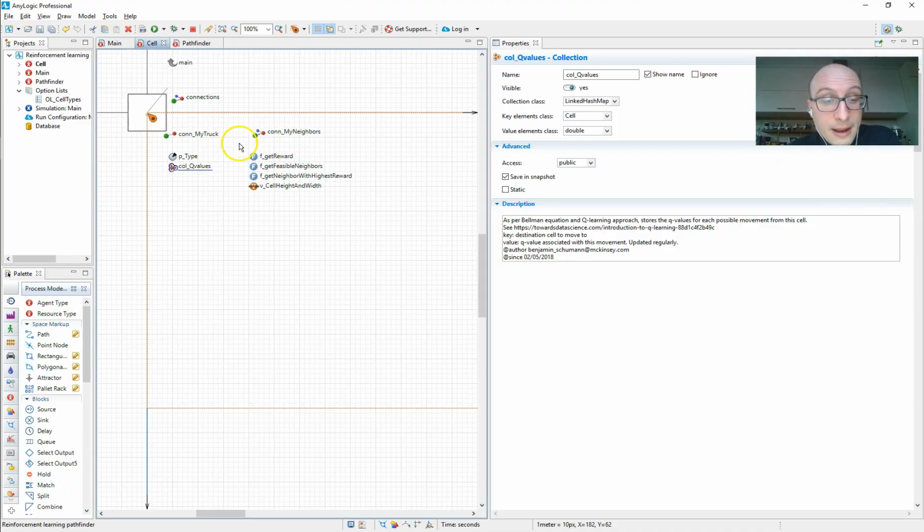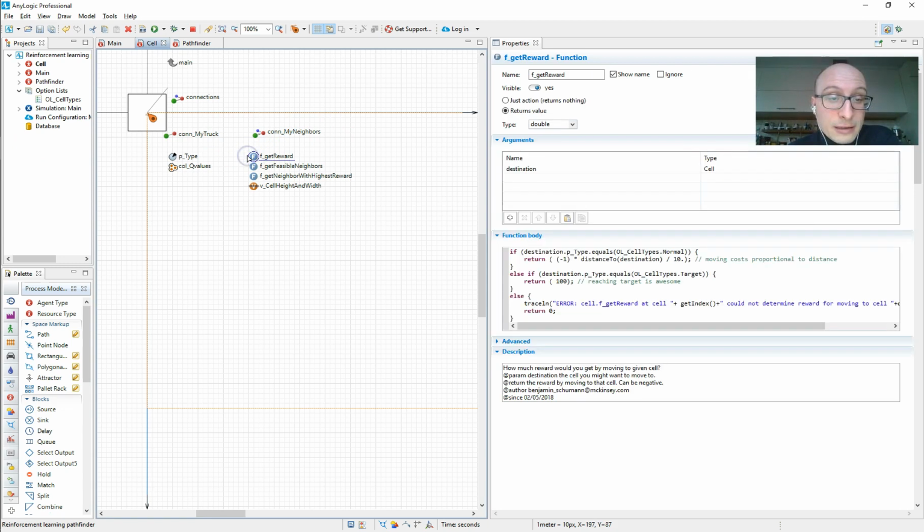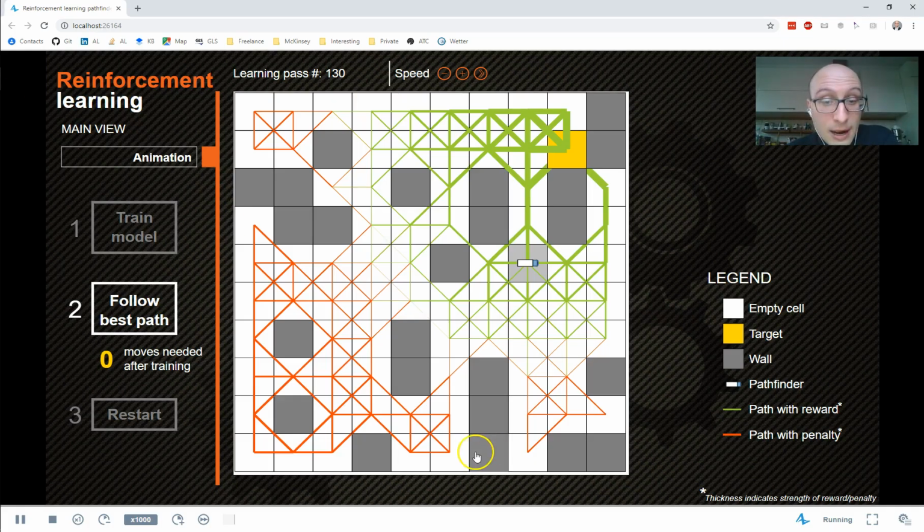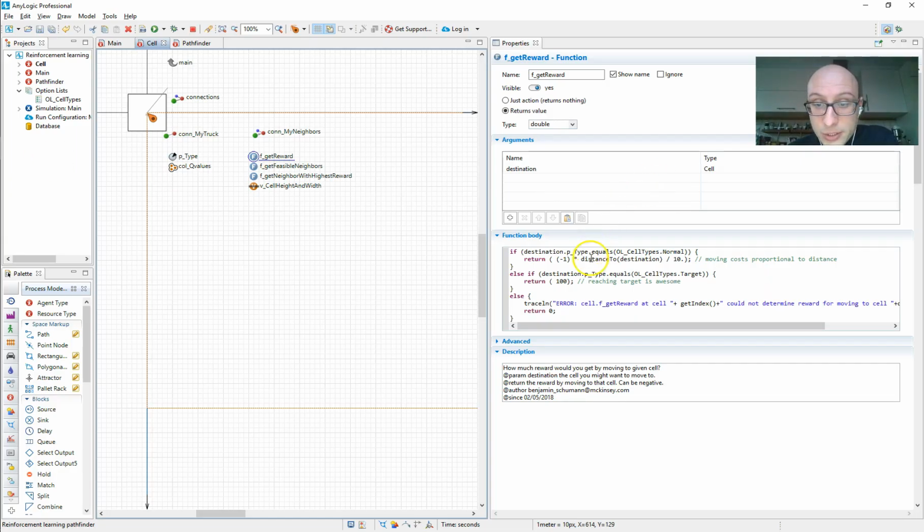And then the cell has three functions. It can return to you the reward for going to a specific other cell, to a destination cell. So it's basically asking, if you're the cell down here, what is the reward of going to this cell? And there are two special cases.